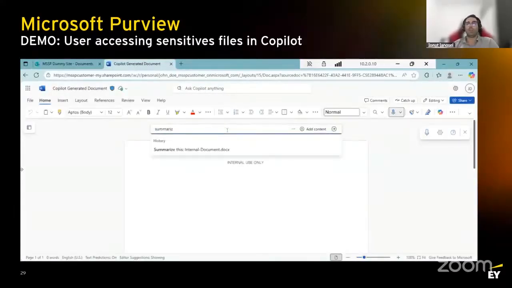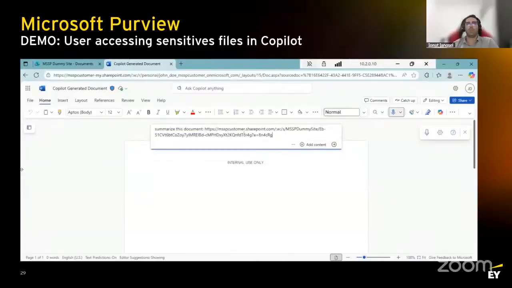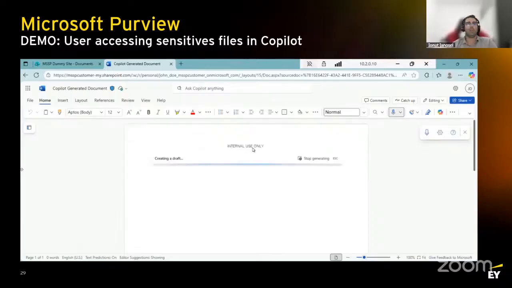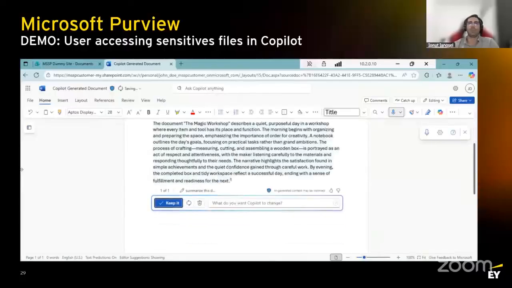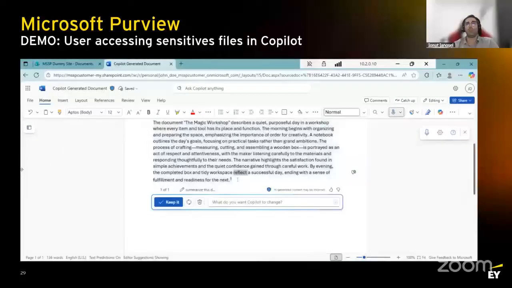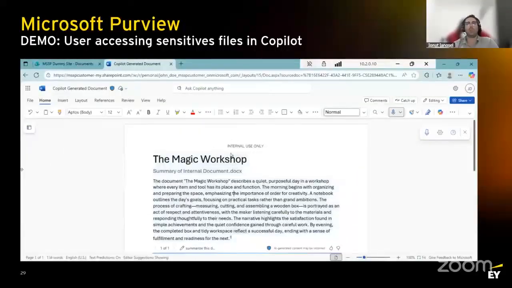And what he does next, he says, okay, but I still want to see what's in there. So I'll try to use Copilot in order to summarize the content. So he pasted the SharePoint site link, and he asked it to summarize the internal document first. And yeah, we see that we receive a summary of the Magic Workshop. And afterwards, he will try to do the same, but for the other document that is protected.